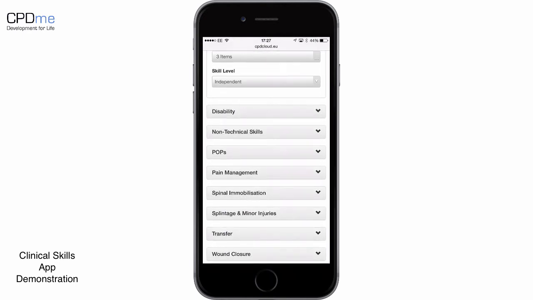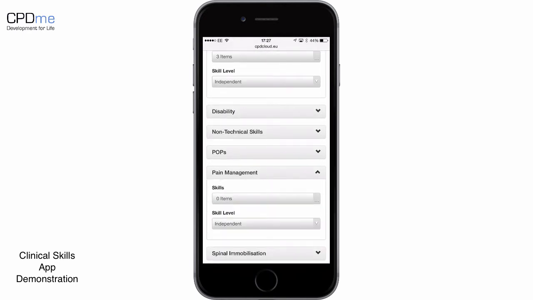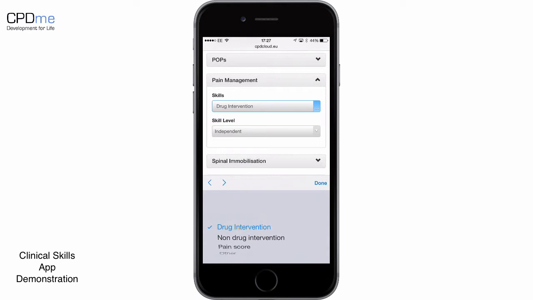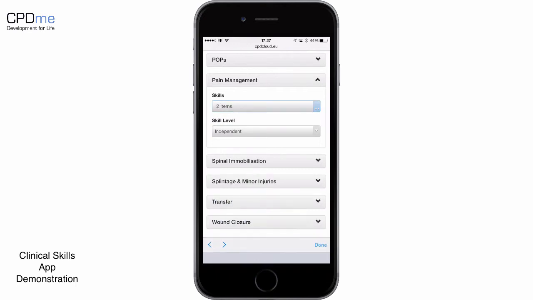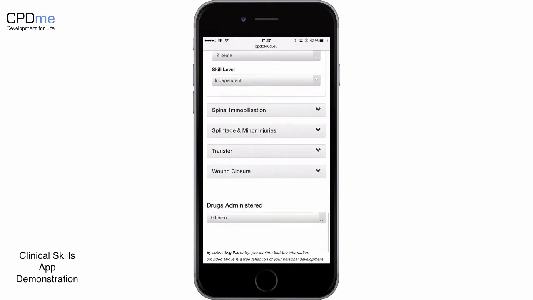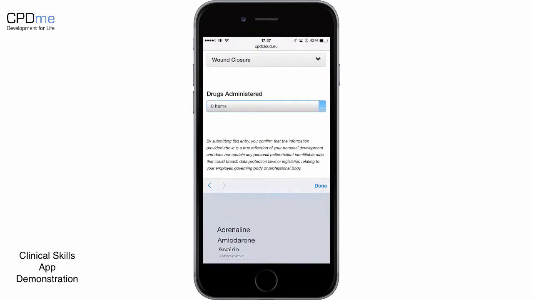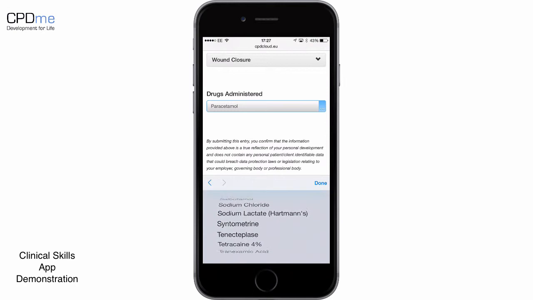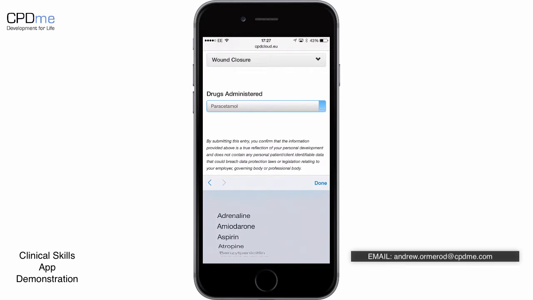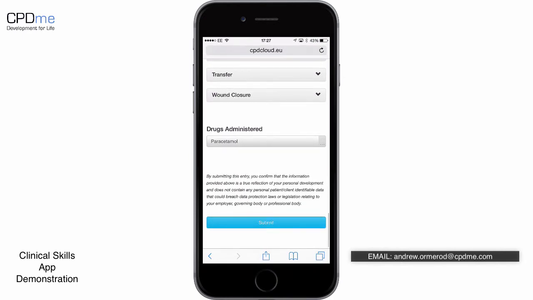The next one I'm going to look at is pain management. And so I looked at drug intervention and also a pain score. And then I'm going to go down to drug administered, because we administered paracetamol. Now, if there are drugs that you haven't got included in this list, all you simply need to do is drop me a quick email to andrew.ormerod@cpdme.com, and we'll be able to add that to the list.